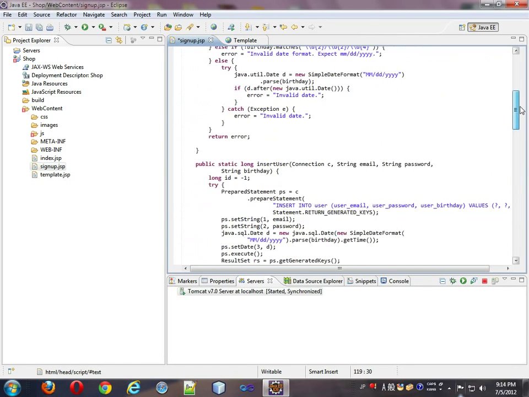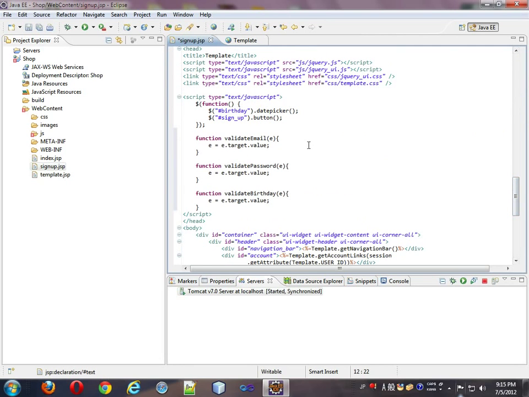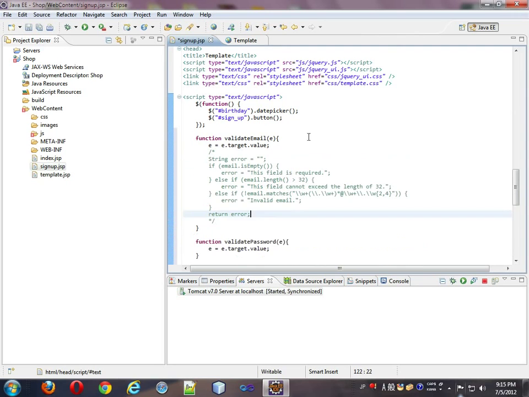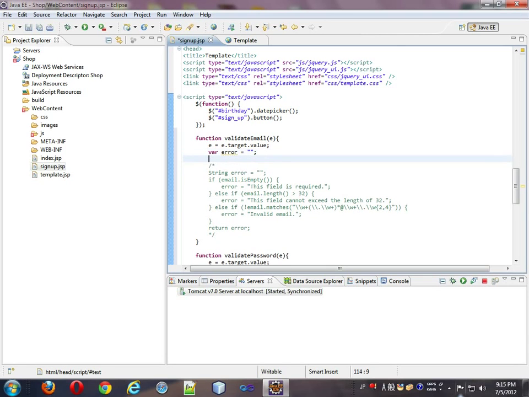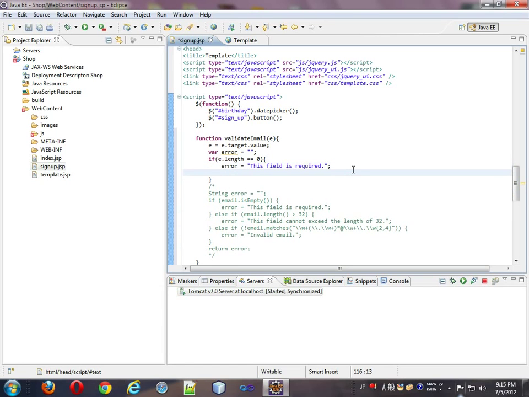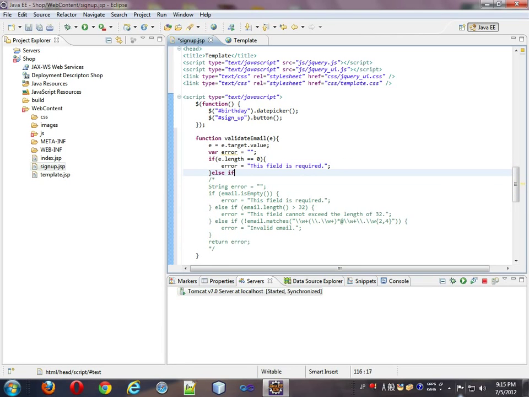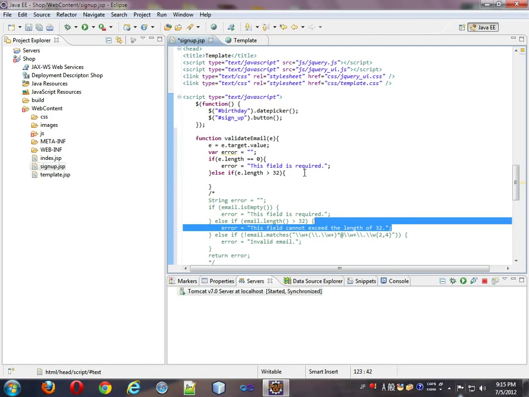And we're going to base our JavaScript on our JSP up here, so the easiest thing to do will just be to bring that down here in a comment, and we'll deal with it line by line. So for error equals empty string, we'll start out the same way. If e dot length is 0, then the error will be that. Else, if we see e dot length is greater than 32, well then we will have this error.